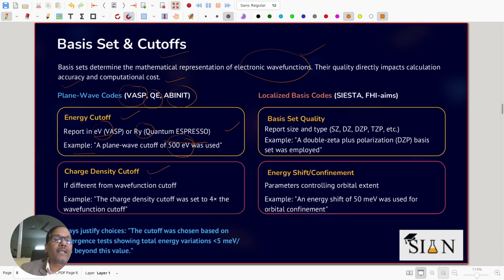And then the charge density cutoff can be written in plane wave based codes if it is different from the wave function cutoff. For example, the charge density cutoff was set to 4 times the wave function cutoff, meaning if you are taking 500, the four times we will mention here.